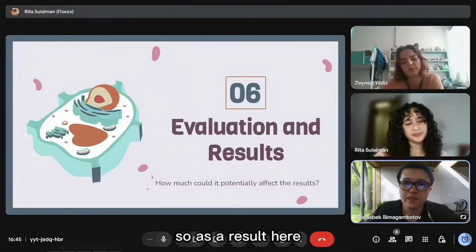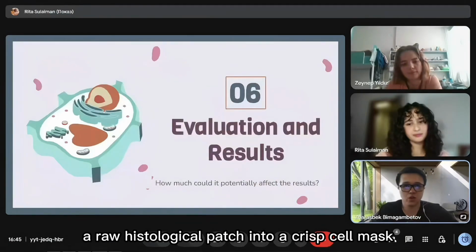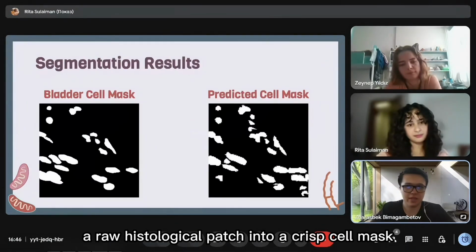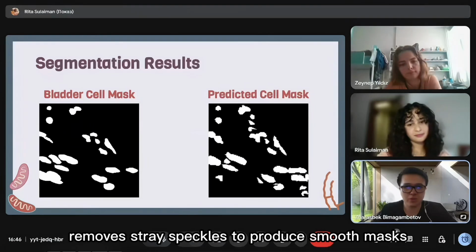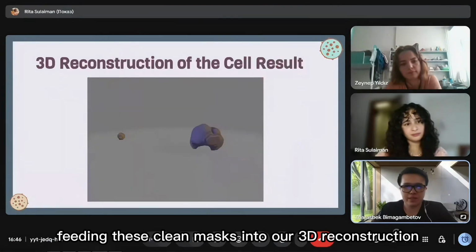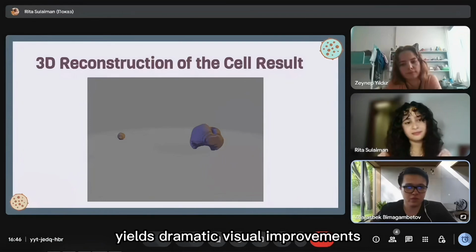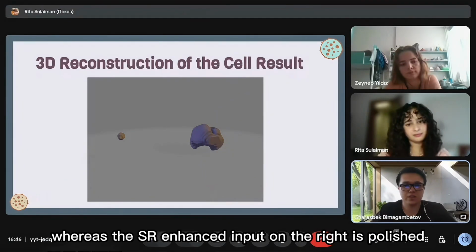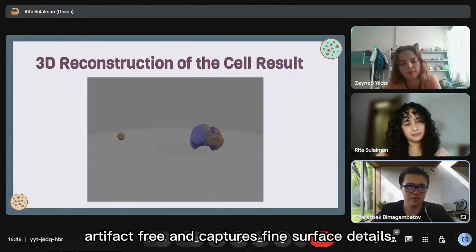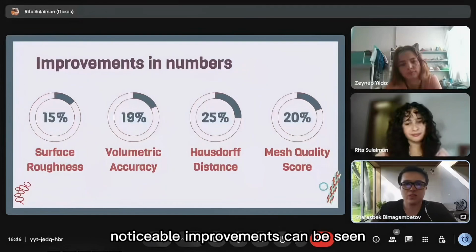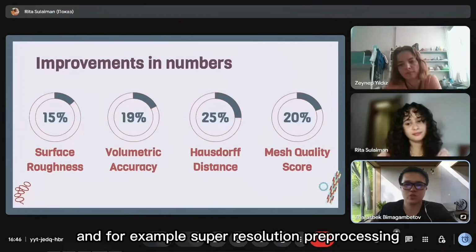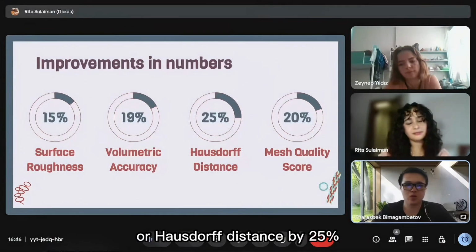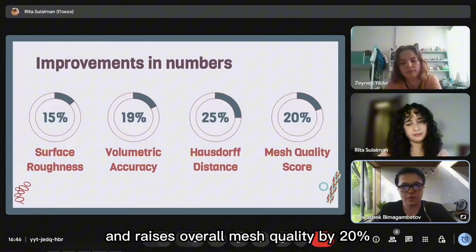So, as a result, here you see how our pipeline transforms a raw histology patch into a crisp cell mask, and a simple cleanup step removes stray speckles to produce smooth masks. Feeding these clean masks into our 3D reconstruction yields dramatic visual improvements. As you can see, the downsampled input on the left is rough and full of holes, whereas the SR enhanced input on the right is polished, artifact-free, and captures fine surface details. Quantitatively, super-resolution pre-processing cuts reconstruction error, or Hausdorff distance, by 25% and raises overall mesh quality by 20%.